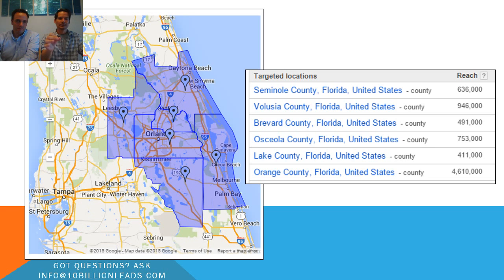Now, the cool thing about online ads is that you can show them anywhere you want. Just like a restaurant only serves people looking for their food within a certain geographic region, your ads can be shown to a certain geographic region where people are looking for what you offer. And that's what you see here, a whole bunch of highlighted counties in Central Florida. This particular ad example will only show within those highlighted regions. And it's going to reach these millions of people that you see in this reach column here on the side. For instance, Orange County has 4.6 million people that the advertising will reach.